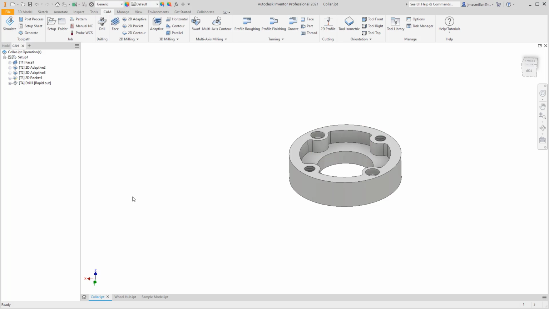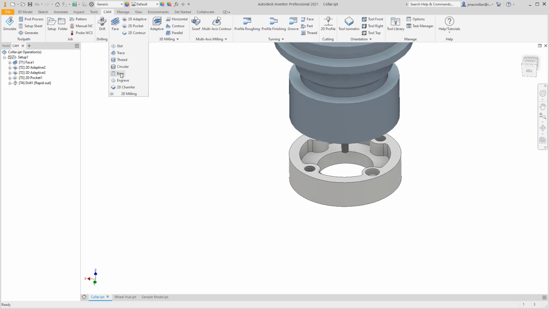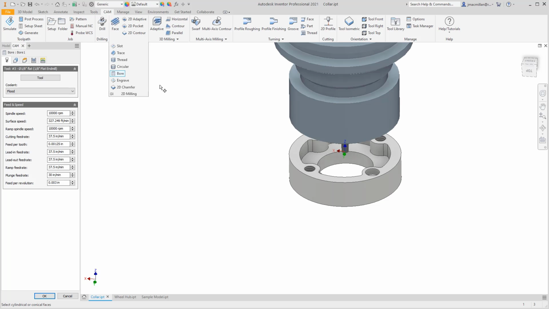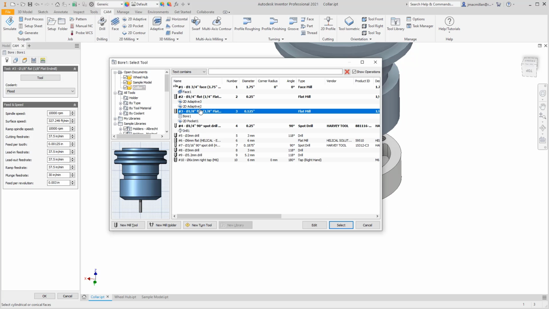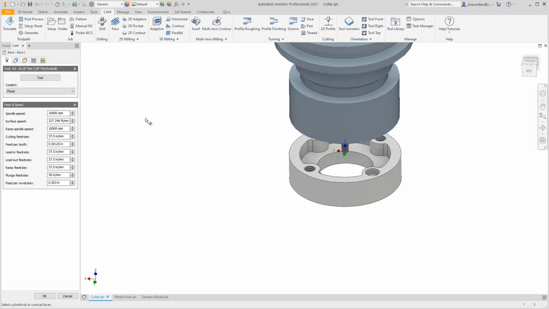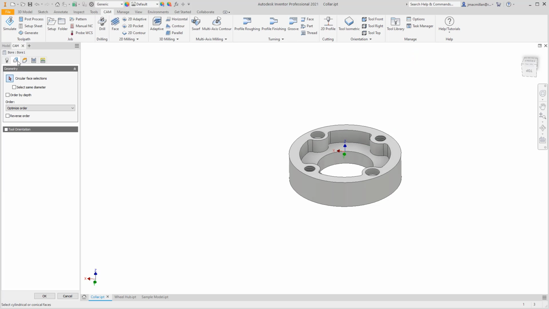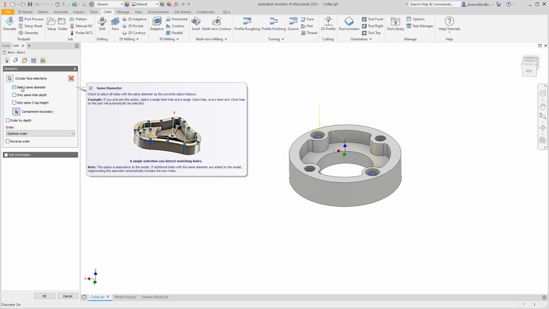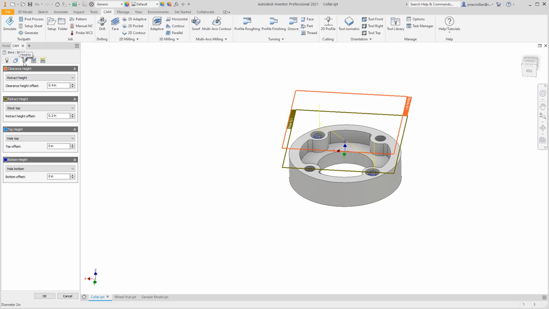To create the counterbore holes, I'm going to create a bore toolpath. So I'm selecting that on the pull down list in the milling panel. I'm going to choose the 1/8, which was already pre-selected, so that's fine. For my geometry, the circular face, I can select that and choose the same diameter so that it grabs the other one as well. We'll verify our heights, and the top and hole bottom actually looks good.